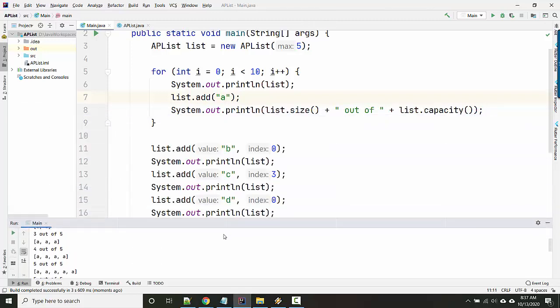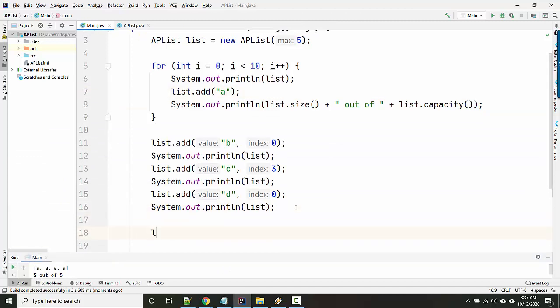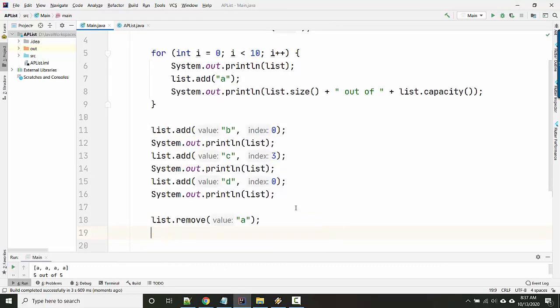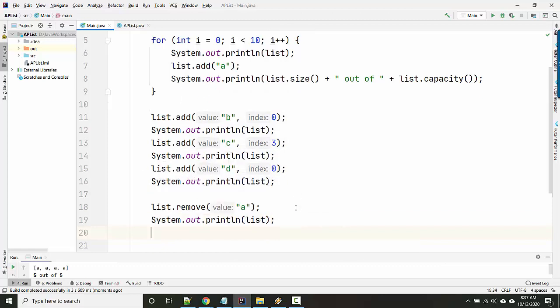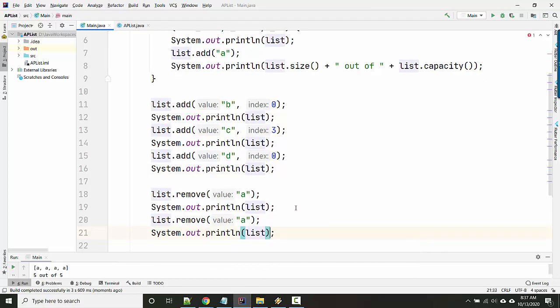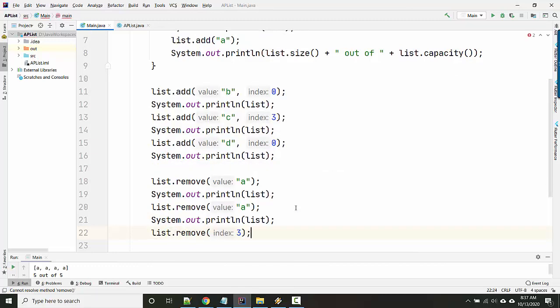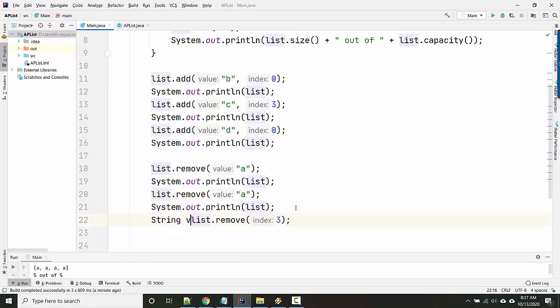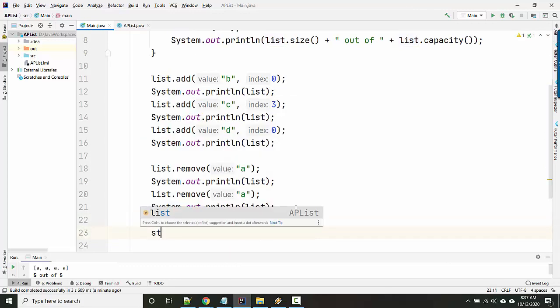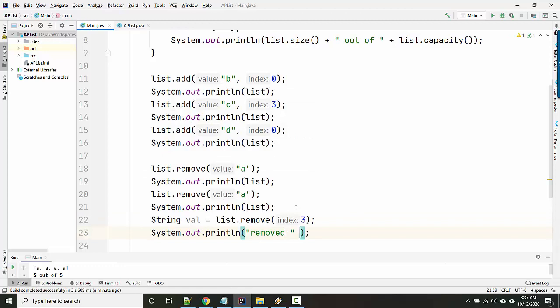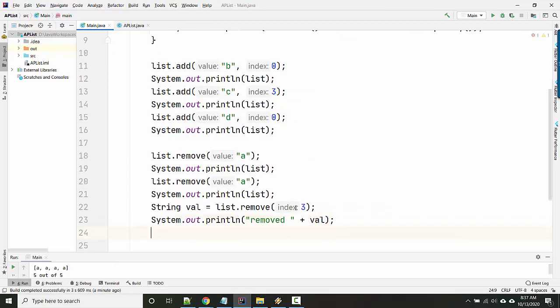What have I not done? Let's test remove. So I'm going to say list.remove. Let's remove A, which should remove the first instance of A. And then let's remove A again, which should remove the next occurrence of A. And then let's remove whatever's at index 3. And then let's say removed, and then val, and then let's display the list again.